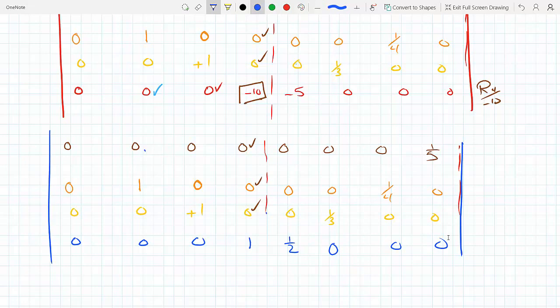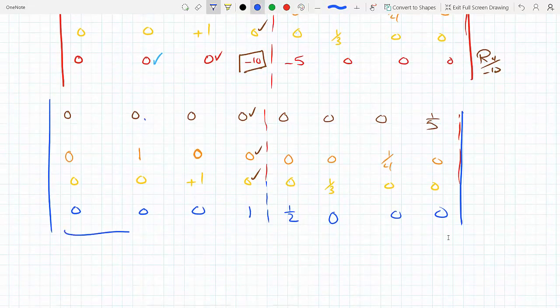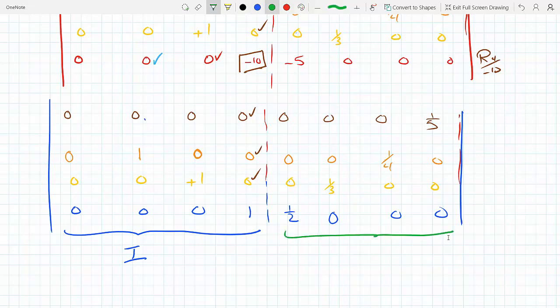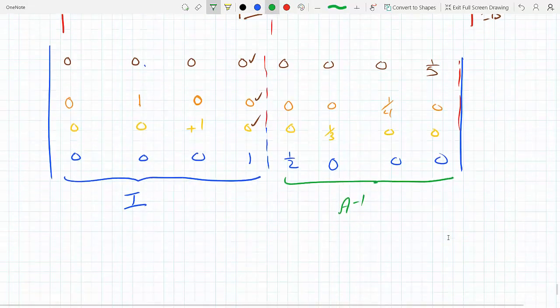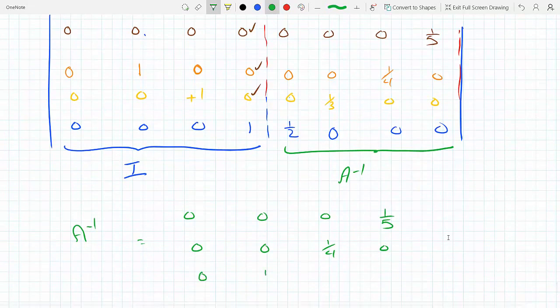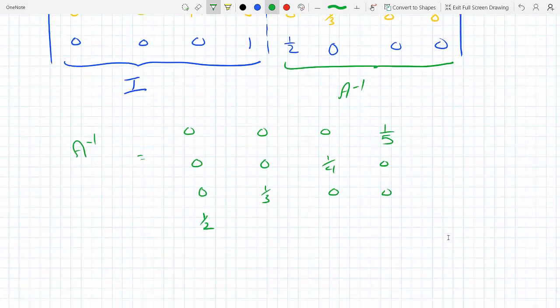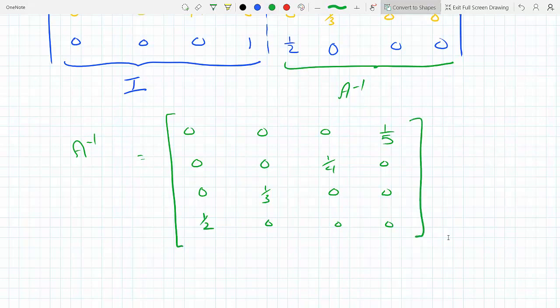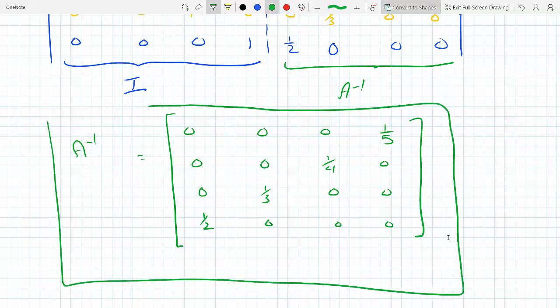And so now that I turned this into the identity matrix, you can clearly see that my right hand side is A inverse. So A inverse is 0, 0, 0, 1/5, 0, 0, 1/4, 0, 0, 1/3, 0, 0, 1/2, 0, 0, 0. This is the first matrix.